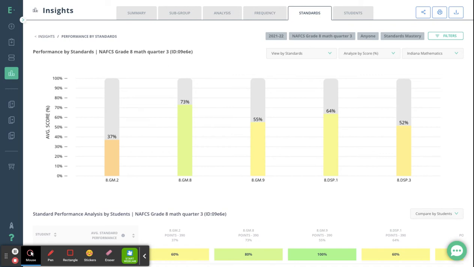So this screen right here by standard is where I'm looking at the most. I can tell you that this standard here that we did at GM2, we did not cover all of the content there, so it does make sense the students scored poorly there. The good news about that is it's more of a pre-test than a post-test, because that is content we will start to cover with our students when we return from spring break in quarter four.